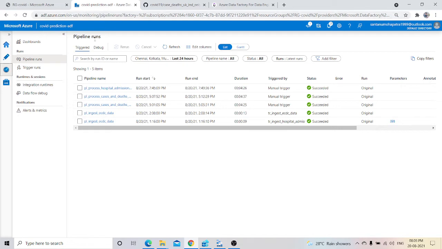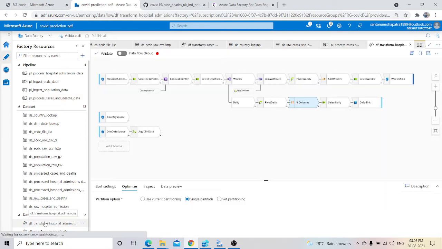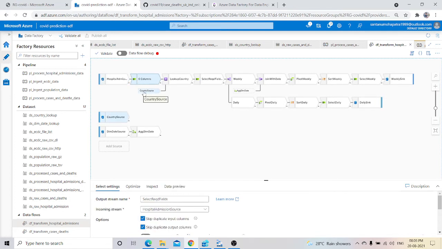And we did a similar process for the hospital admissions. Over here for hospital admissions, I have created a different data flow, one for daily basis and one for weekly basis. Here we have created a source transformation. Then after giving the source transformation data set, we have used the select transformation. In the select transformation, we give a country source.